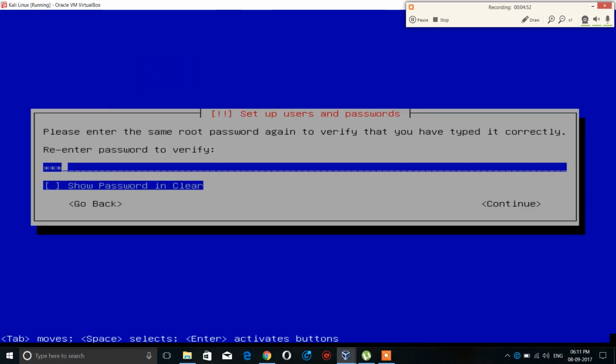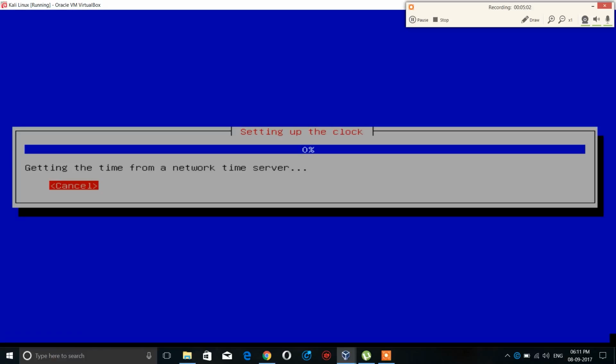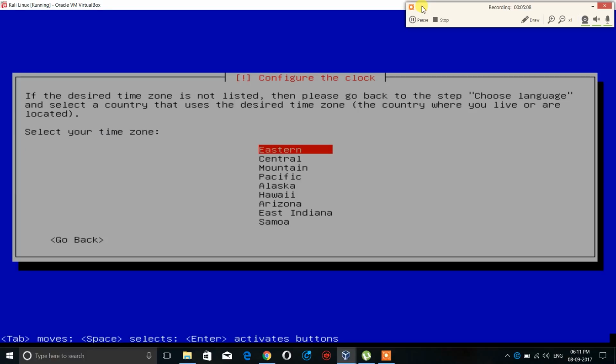It will again ask the password to verify it. Now again type it. Now select your time zone. I will choose East Indiana here.